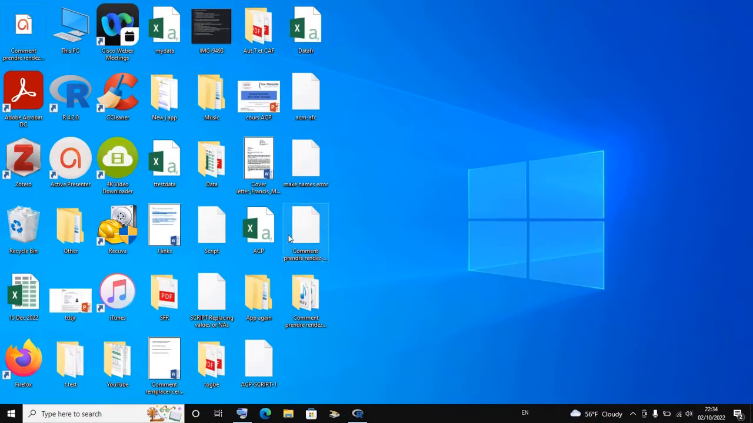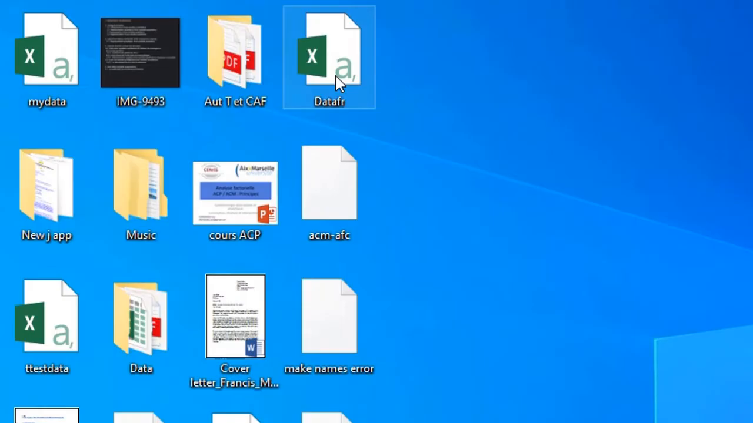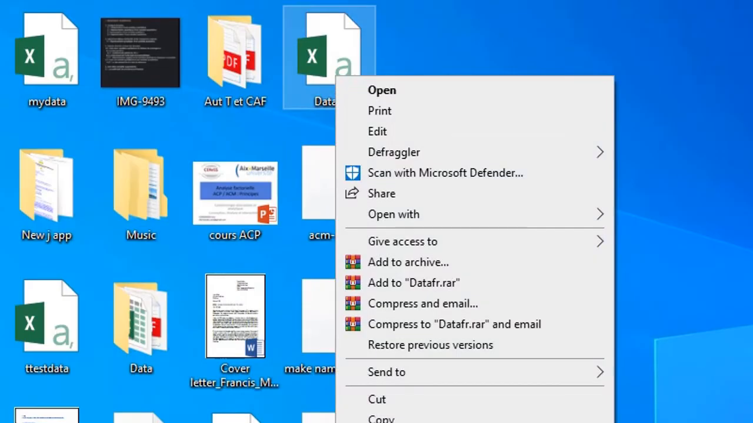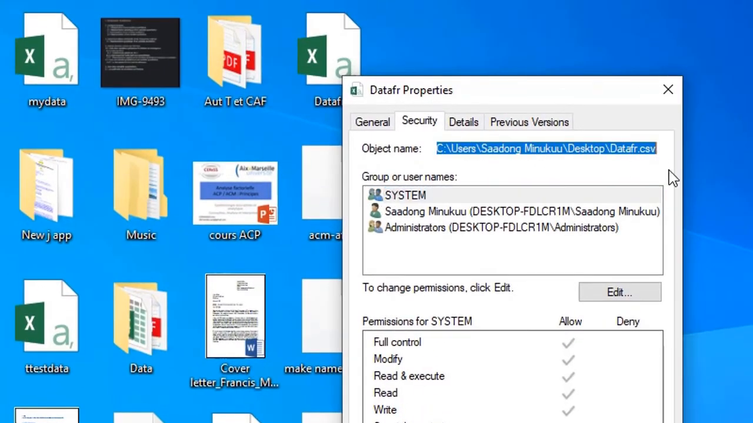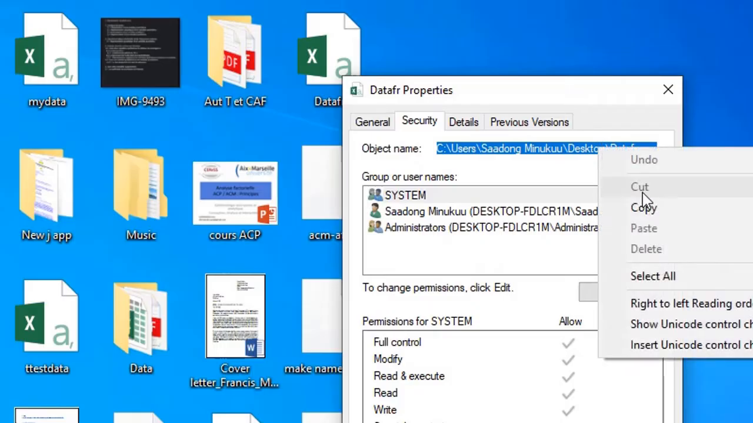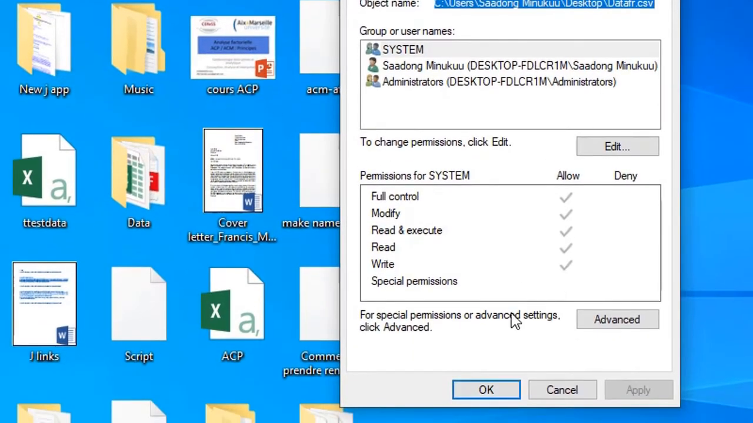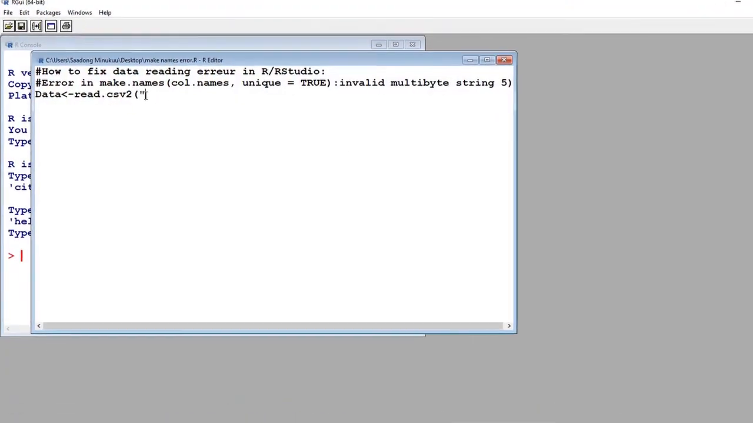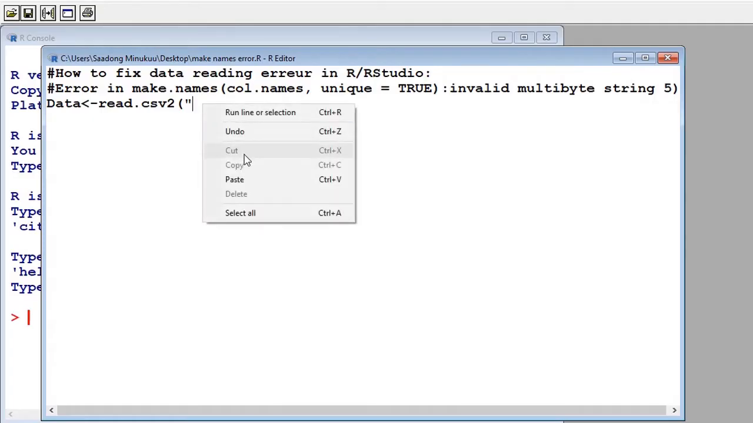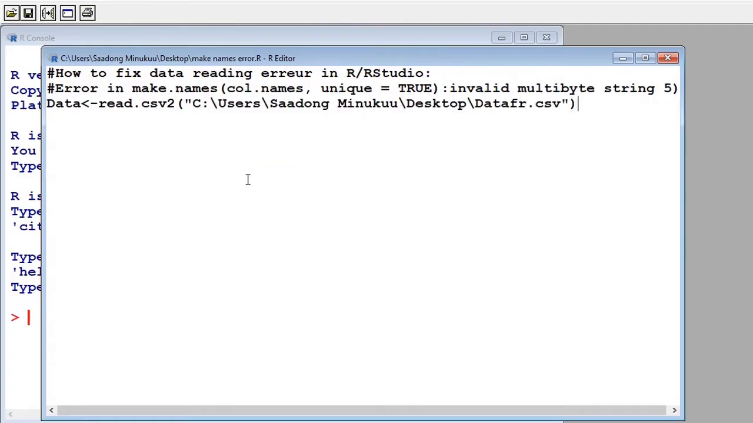To read this data set into R, I'll simply right click on it, click on properties. Everybody has his or her way of reading data sets into R, so use what is convenient for you. Copy the object name here, or the full file path. Click on OK. Come to your RStudio, put quotations, and paste it here. Close the quotations and close your bracket. Now change these backslashes into forward slashes, or you put two backslashes. You are good to go.